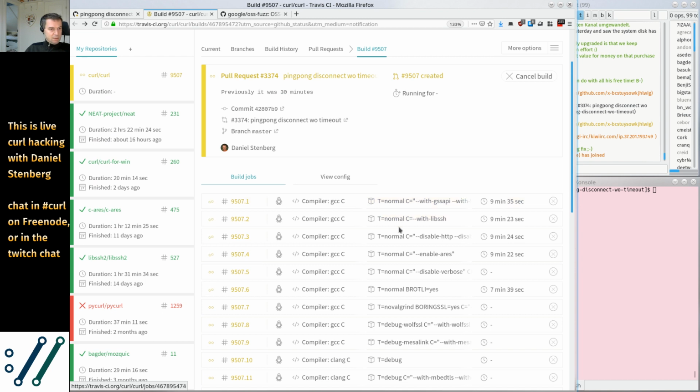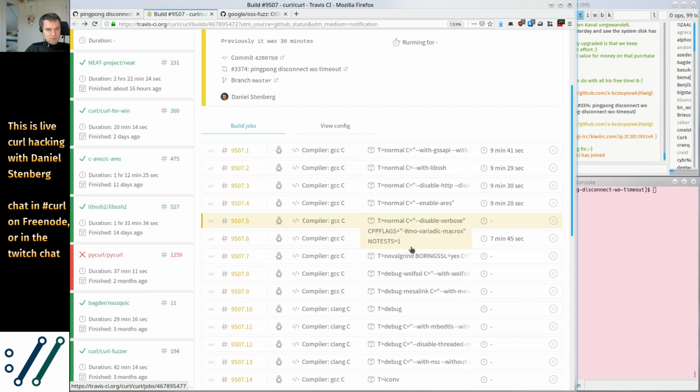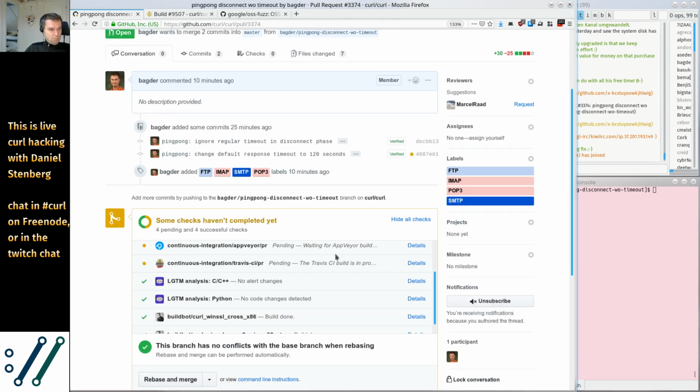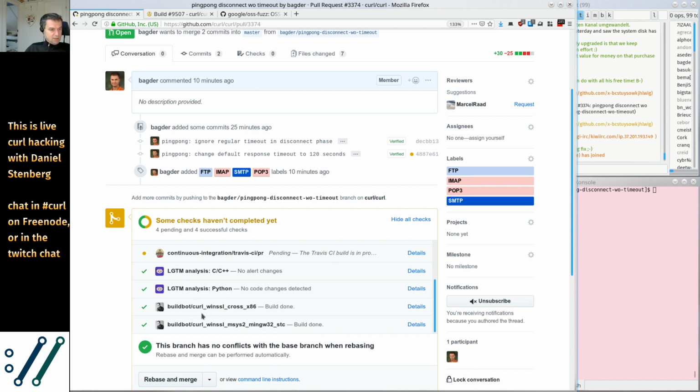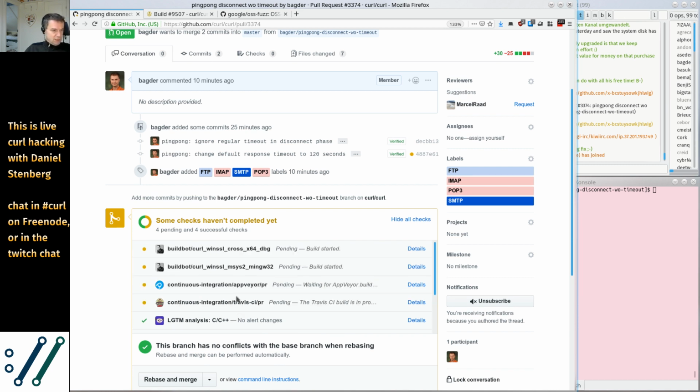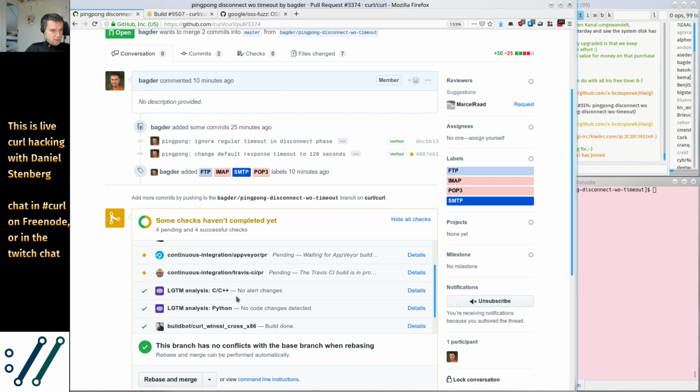So yeah, here are the Travis jobs. They keep on running. See, they've been running now for soon 10 minutes. They are going to go on for a while longer. Some of the other build bots are running, completed.